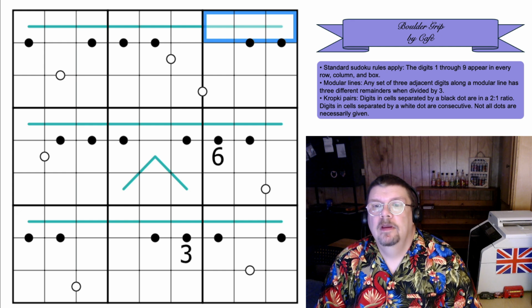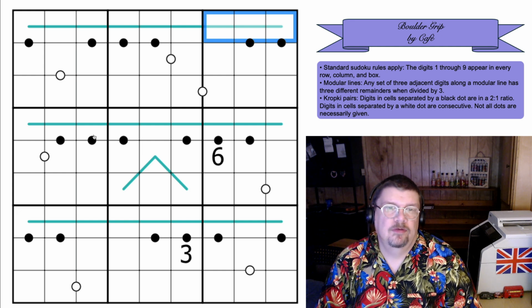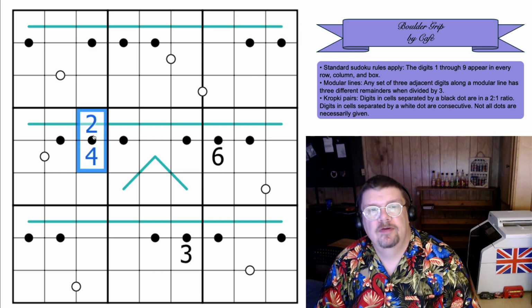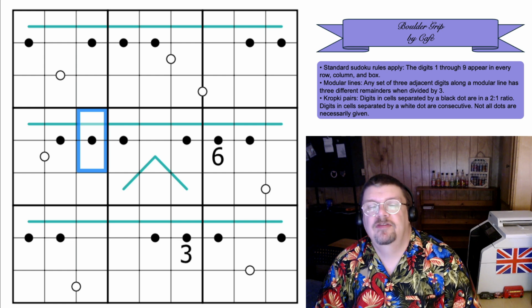Okay. Kropki pairs. Digits in cells separated by a black dot are in a 1 to 2 ratio. So if this were a 2, this would have to be a 1 or a 4 in order to be in a 1 to 2 ratio. One is just double the other.